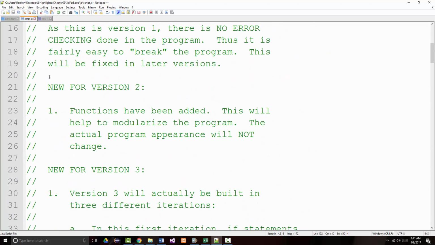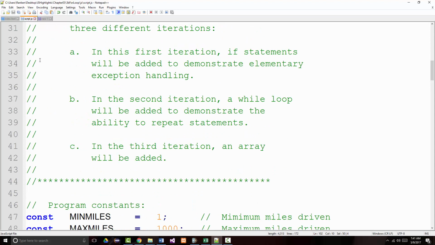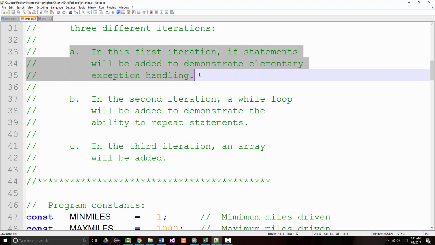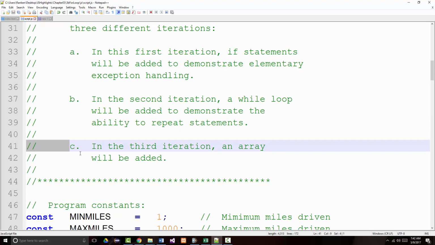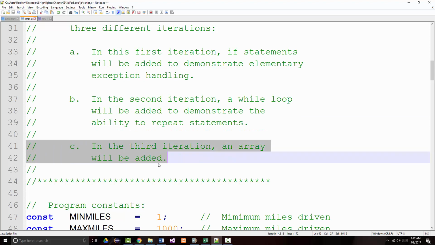So again, in our first iteration we did this. Then in our second iteration, we came in and we did this. We're going to come back with one more iteration that I'm going to write a little bit later, where we're going to add an array to the program. So I'll be back to go over that with you shortly.